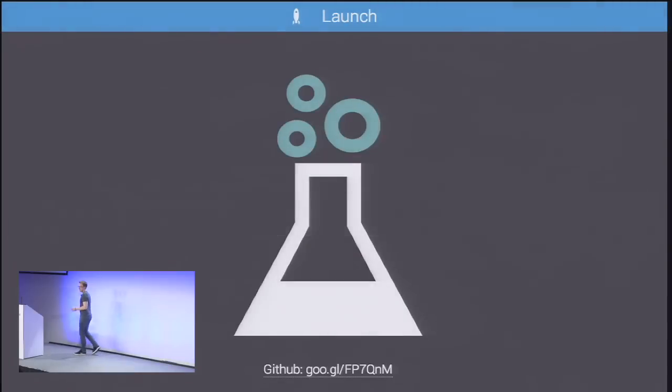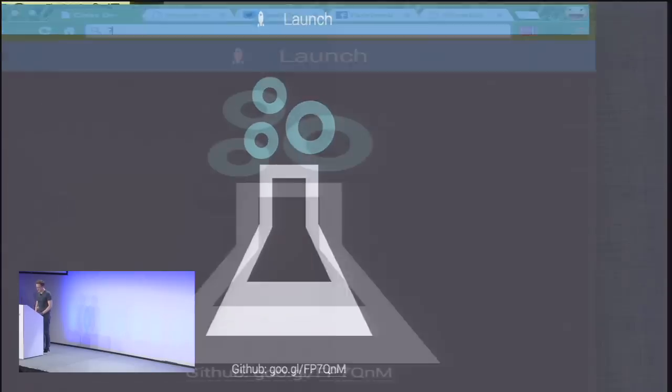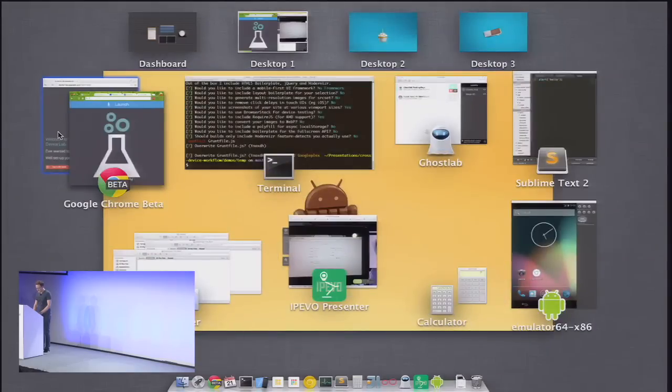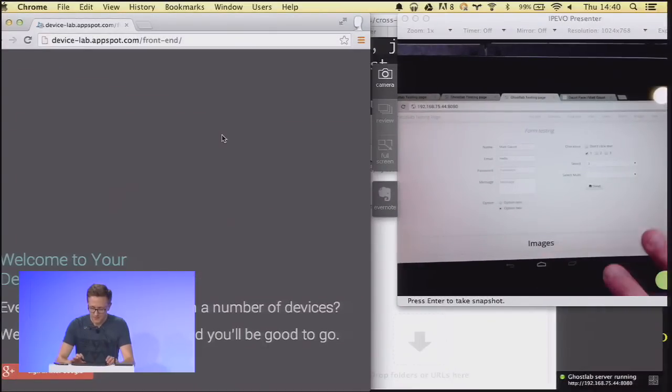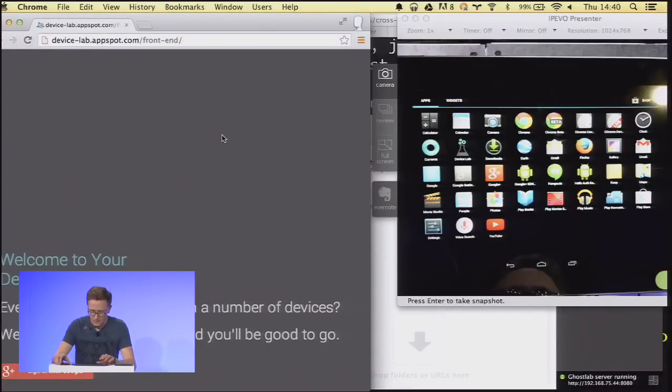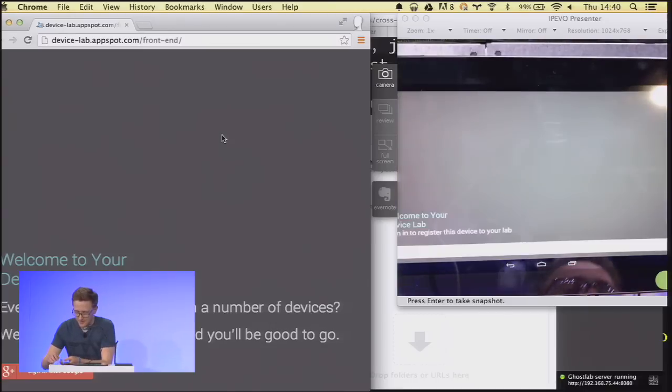So I came up with this thing to scratch that itch for myself, and I'm hoping that other people will find it helpful as well. It's called Mini Device Lab because I have no imagination whatsoever. So all it is is a small Cordova application with a couple of plugins that I've written.